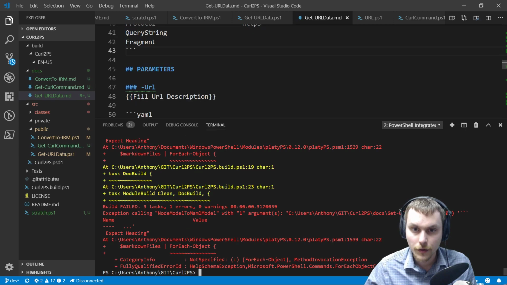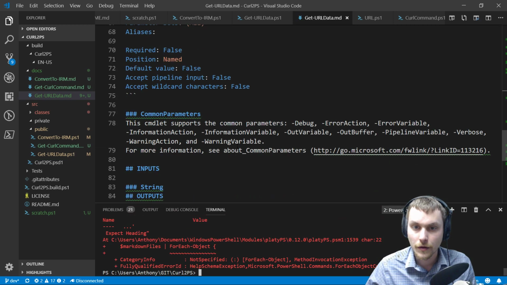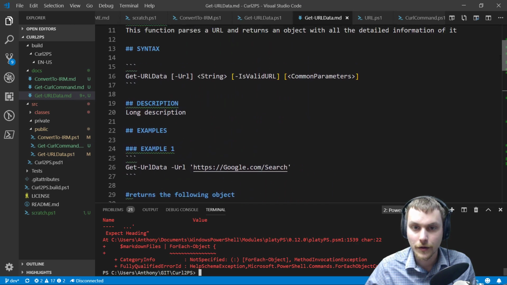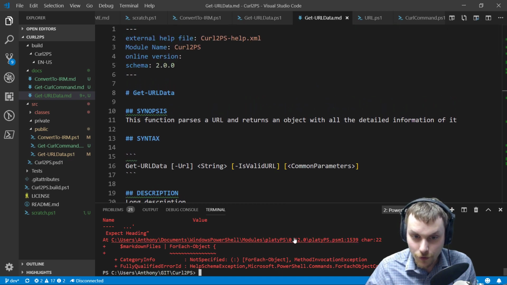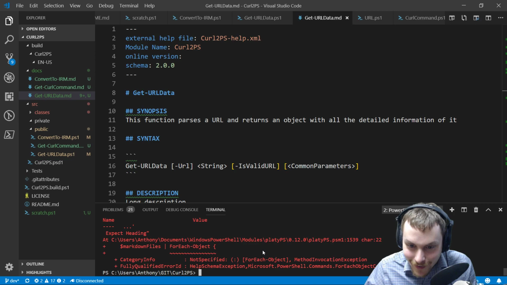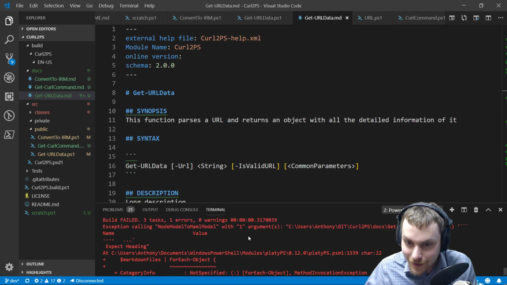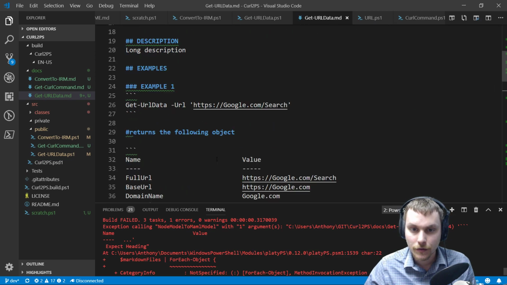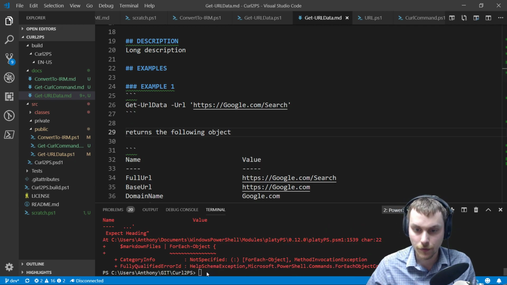URL data. Did that show up again? I haven't had to troubleshoot this before, so this is brand new. Let's see. Exception calling node model to mammal model with one argument. Expected heading. Oh, okay. I think that's what was going on. No.